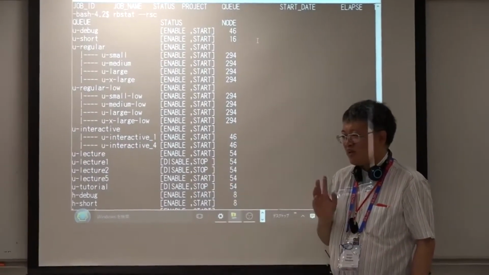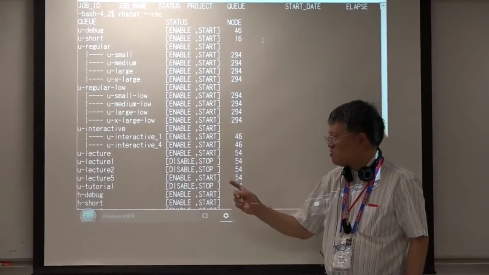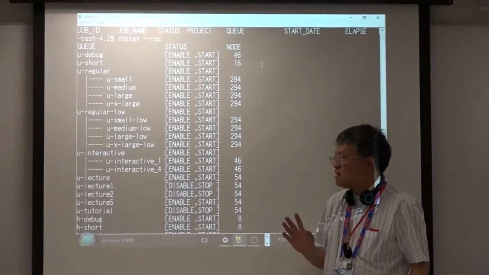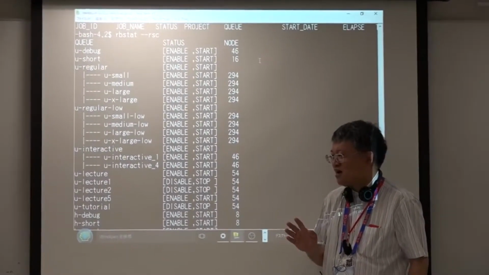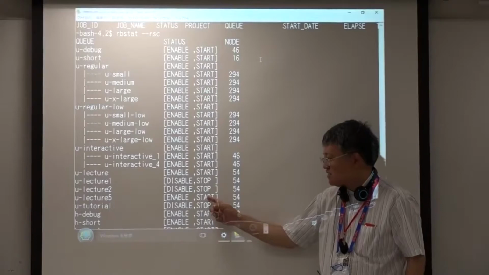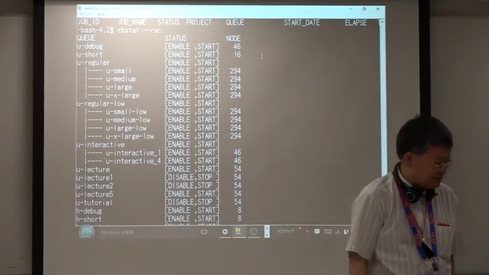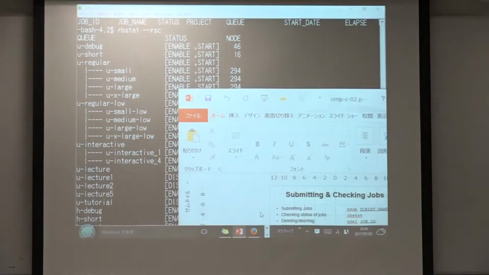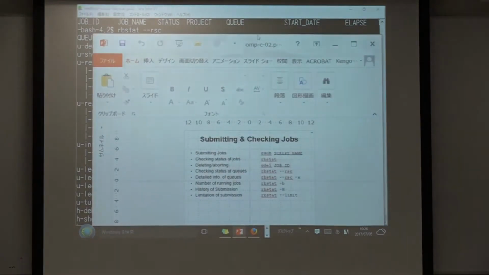Okay, so if you want to check whether your queue, your lecture 5, is available or not, you just type rbstat --rsc. So you can check the status. Okay, so this is some example of how to use it.